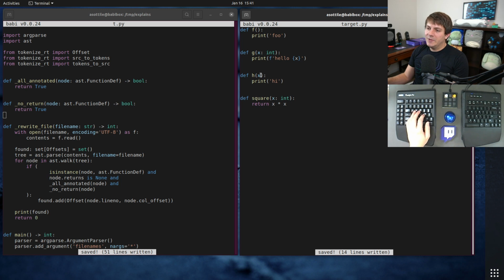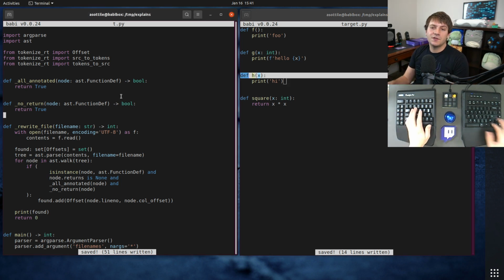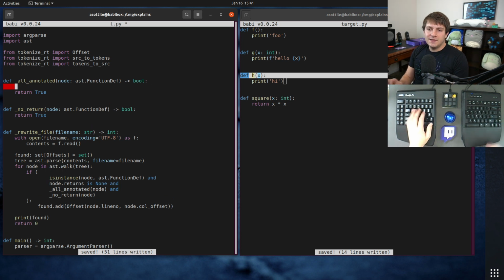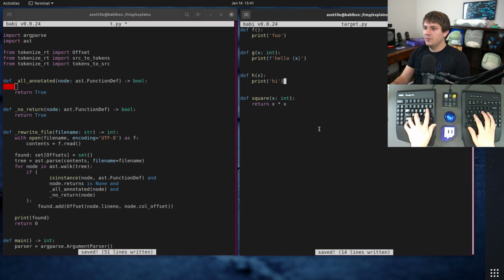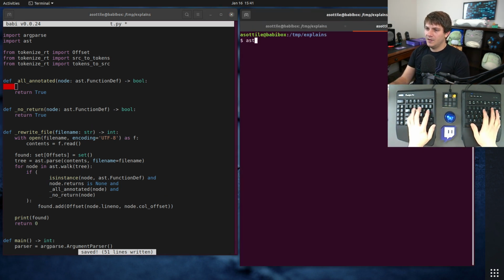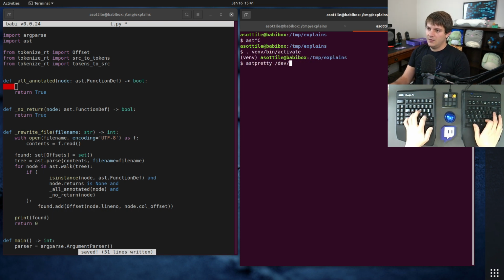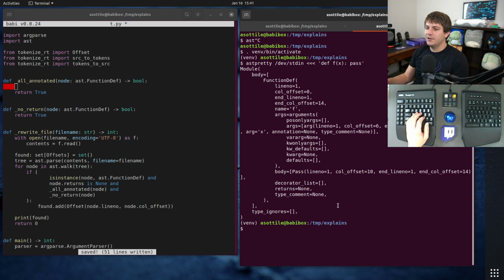So like this one, we didn't annotate this, so there's no point in fixing the signature because we don't know the full signature. All right, all annotated. If we go back to our AST pretty here, we activated the virtual env. I'm going to show you a little trick here. You can call AST pretty on standard in and pass it just a function as an input string using this triple arrow here, and it'll give you the AST tree of that as well.